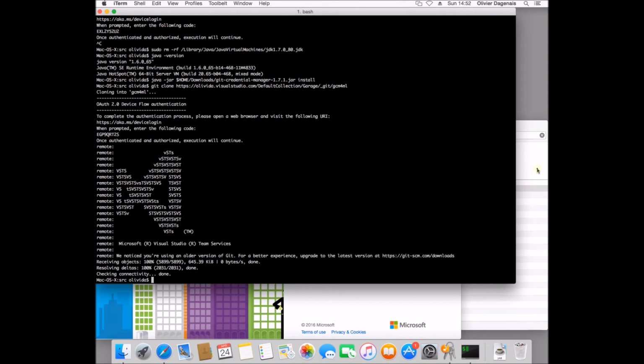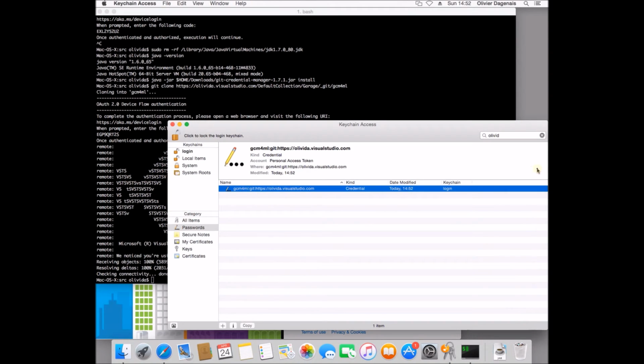On a Mac, the personal access token is stored in the keychain. While that token is valid, I can clone, fetch from, and push to any Git repository inside this Team Services account. If the token becomes invalid, the GCM for ML will ask me to sign in again.